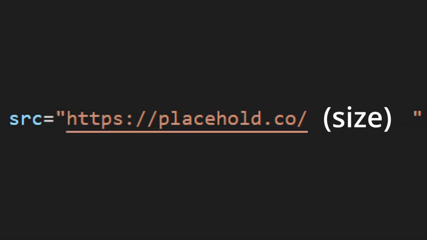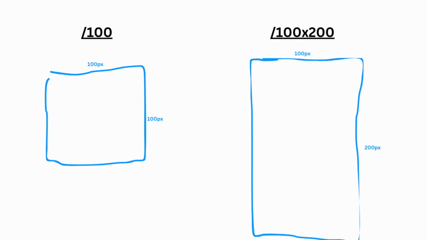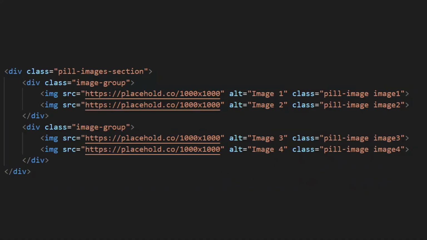For the images, I recommend you guys to use placeholders. The placeholder that I recommend is source equals https://placehold.co/ followed by the size you want. /100 will give you 100 pixels by 100 pixels of the placeholder. /100x200 will give you 100 pixels by 200 pixels of placeholder. To use the placeholder, all you have to do is put the source equals to that URL inside the image tag.